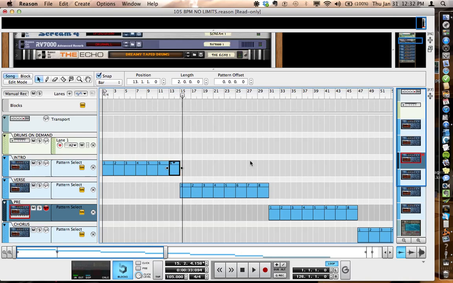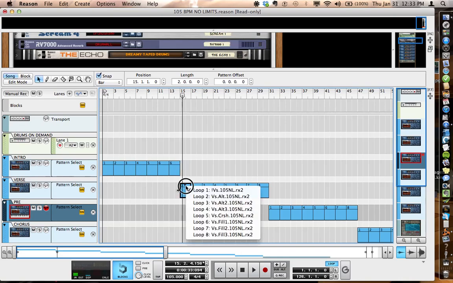So the first loop in our verse wants to be a crash, if we want it to sound good. So I'm going to go here and choose verse, and you can see how our naming system works. You've got verse, and then you've got what it is. So verse here. So we want to have a verse crash. So I'm going to go verse crash, choose that.